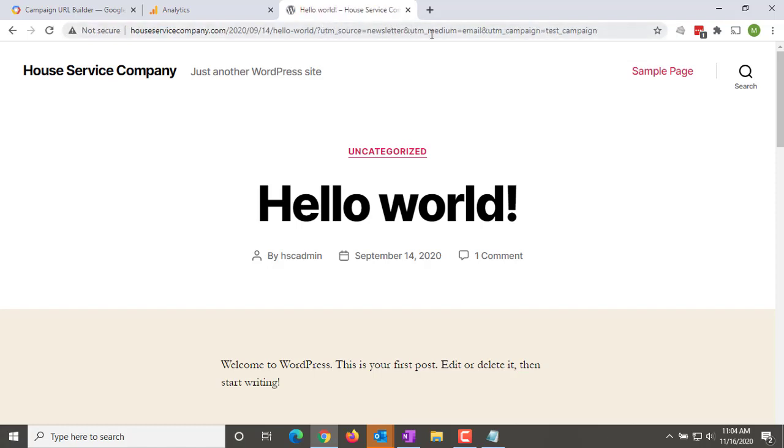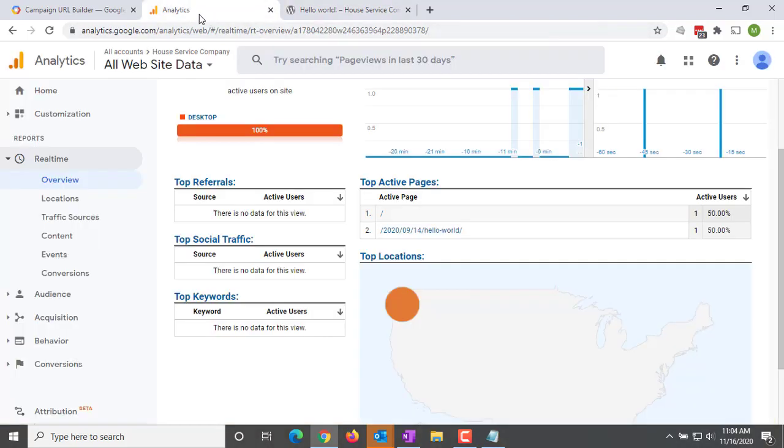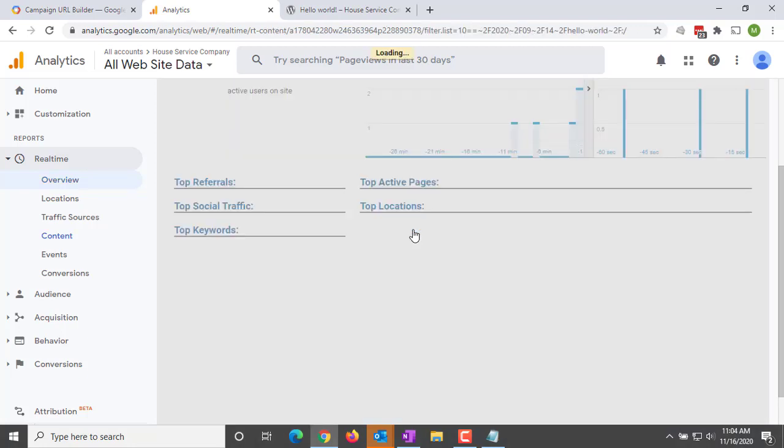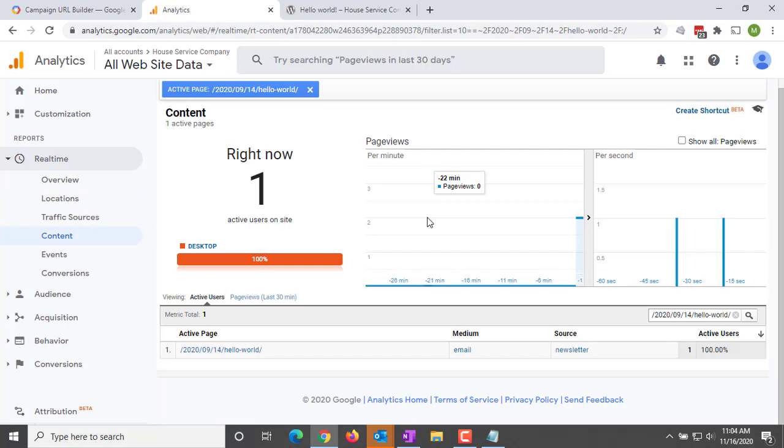So again, our source is newsletter, our medium is email, and our campaign is test campaign. Now we'll go up and we see that that page is loaded, so that's us. If we click on that, we'll see some additional live information, and lo and behold, we have our medium of email and our source as newsletter. So that's where the information is being passed.